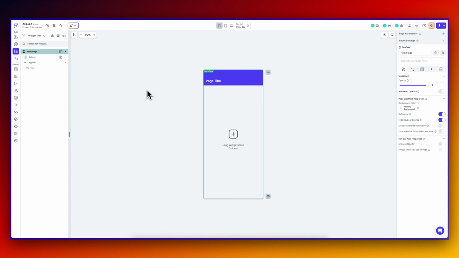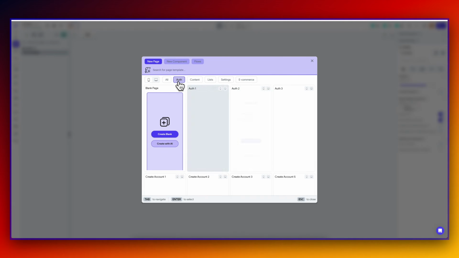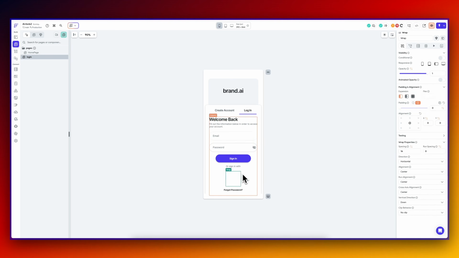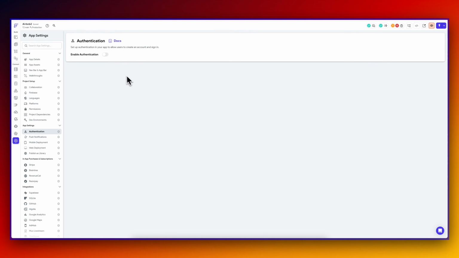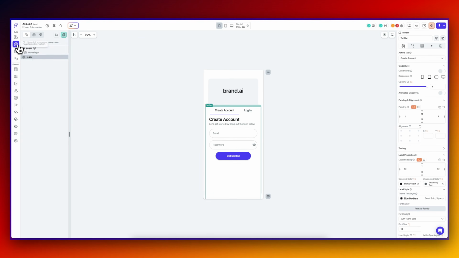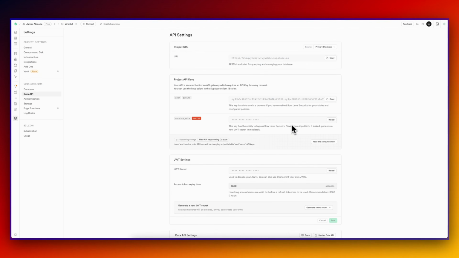First up, let's build our Auth screen in FlutterFlow. Next, we need to enable authentication. Next, I'm going to jump back into Supabase and create an account.